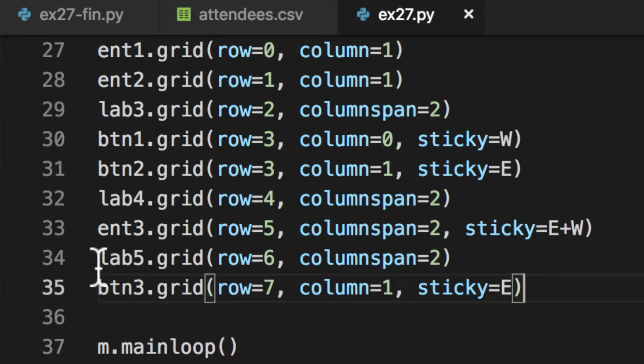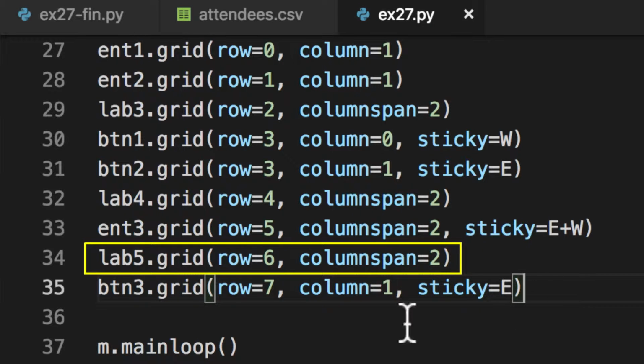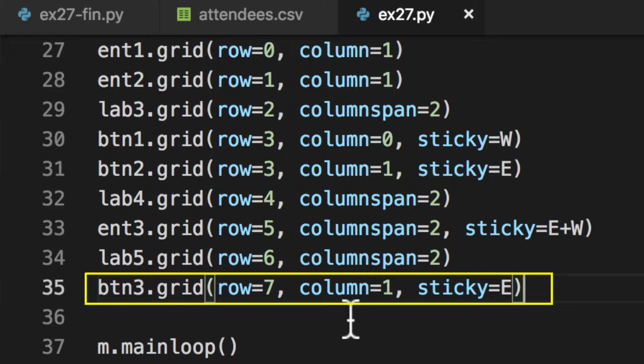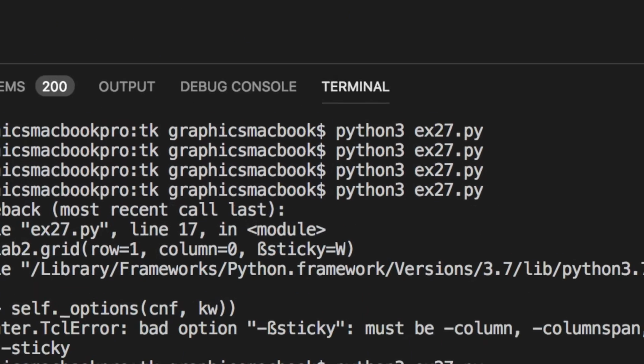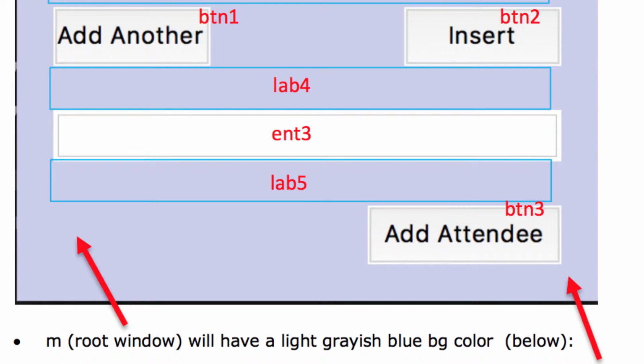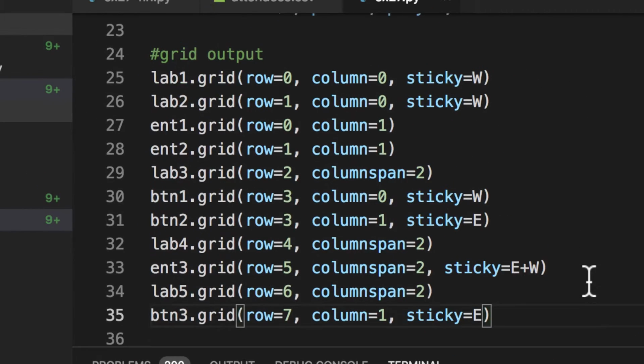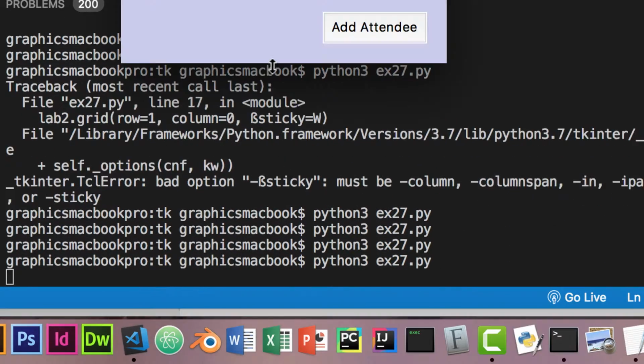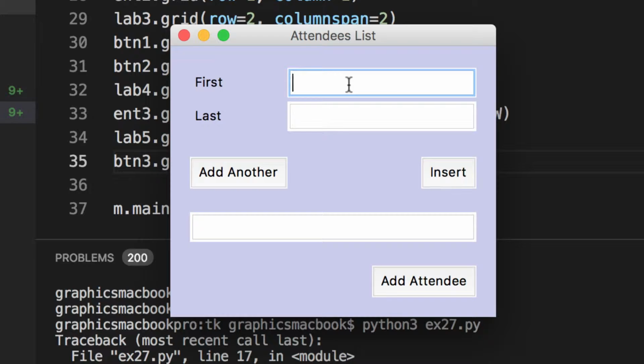And then our label 5 is just a spacer, sitting in between the last button. Our last button in here is in row 7, and it takes up column 1, which is the one on the right, and it's sticky equals east, so it should push to that side. So this should finish up at least our visual part of it without anything working yet. I'm going to run it again. And here it is. Now you could type things in here, but nothing's going to happen yet because we didn't put any kind of events on our buttons yet. But this is exactly what it should look like.